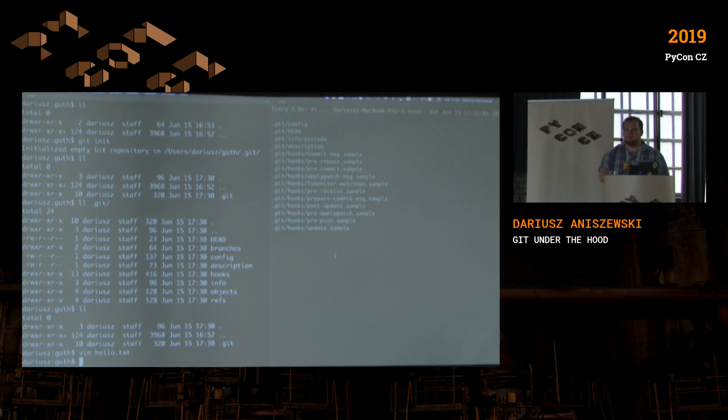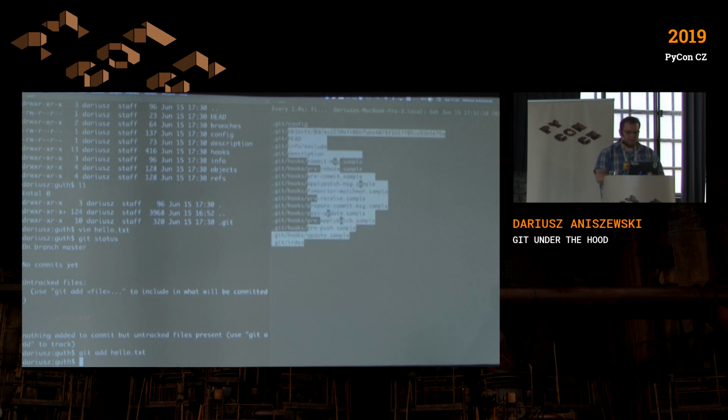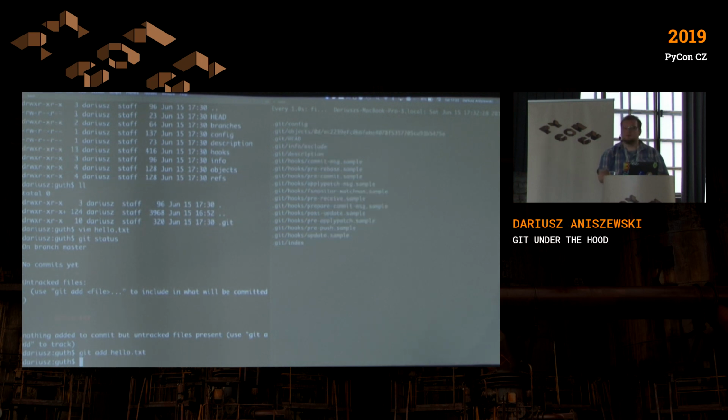Still, nothing has changed in the Git repository. If we do git status, we'll see that Git has found a hello.txt file which is untracked. Let's add it. If we do git add followed by the name of the file, we have a new object added to the Git database. And it has some SHA. And now I will show you that this SHA is exactly what I presented on the slide.